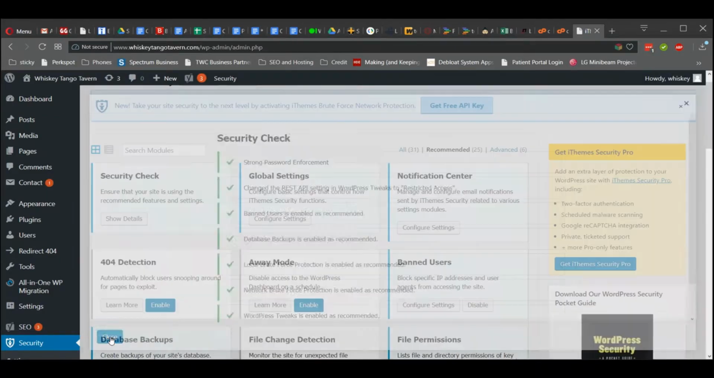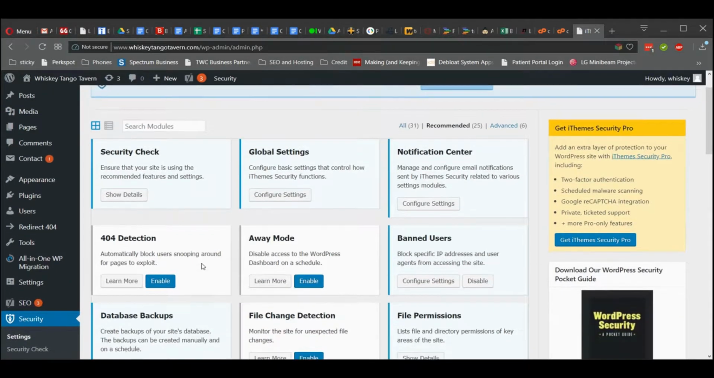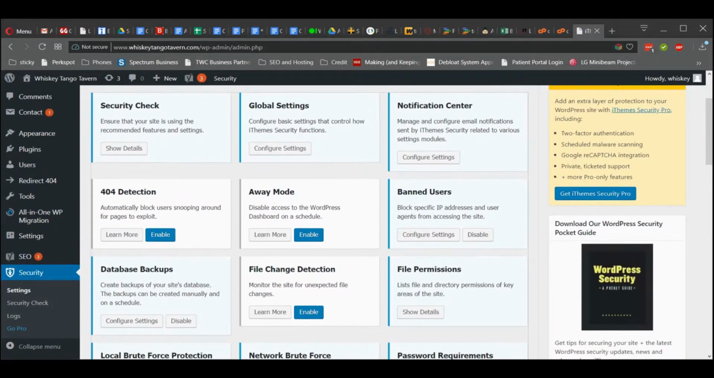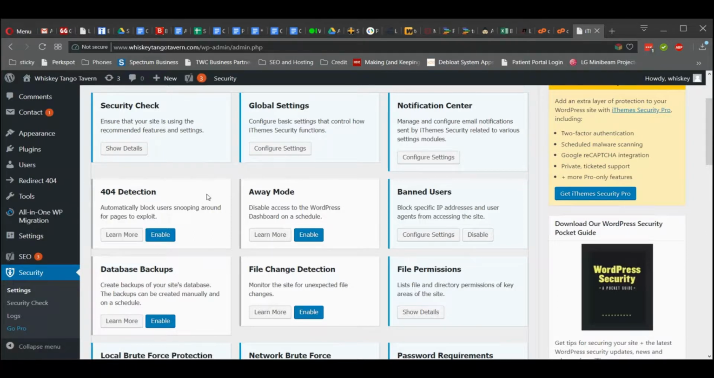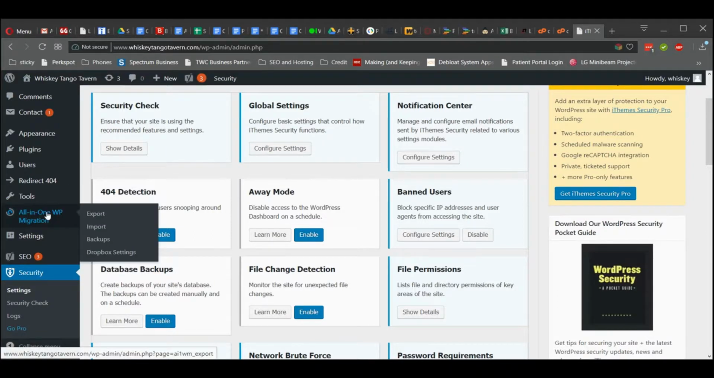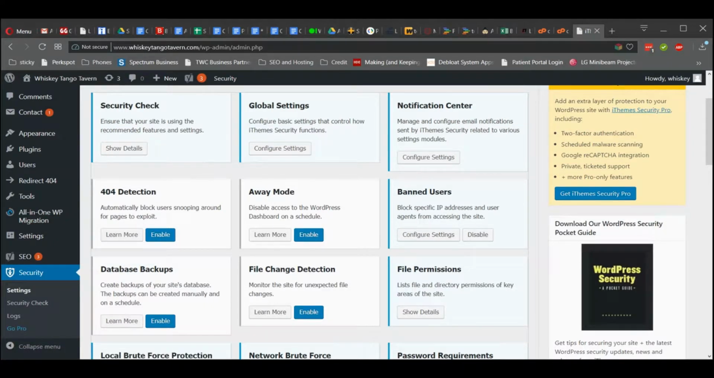You can say close. One of the things it did was turn on database backups, which we don't use unless you have somebody on site that's familiar with that. It won't be very helpful, so go ahead and click disable. Also, before you do that, make sure you have another backup solution. We use All-in-One WP Migration, so we don't really need these database backups. If you don't have another backup, you may want to keep those turned on.